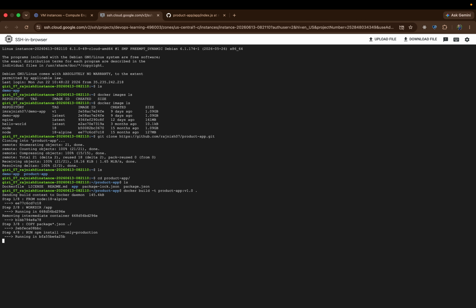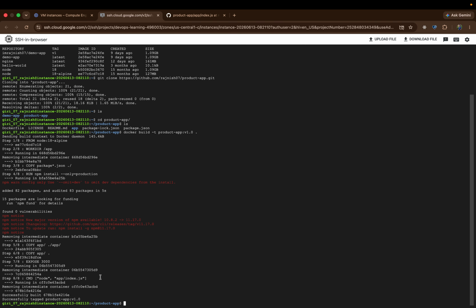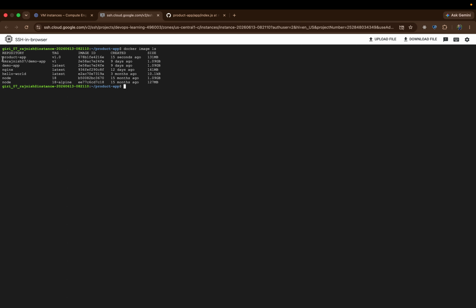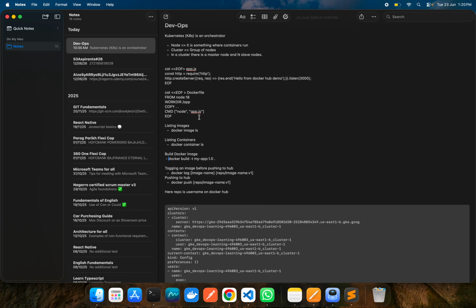Now this is building my image. So now this is installing the dependencies and done. Now if I do a clear here and if I do a Docker image ls again, then I have a product app available. See, now this image is created with version 1.0. Now I can run this image as well.